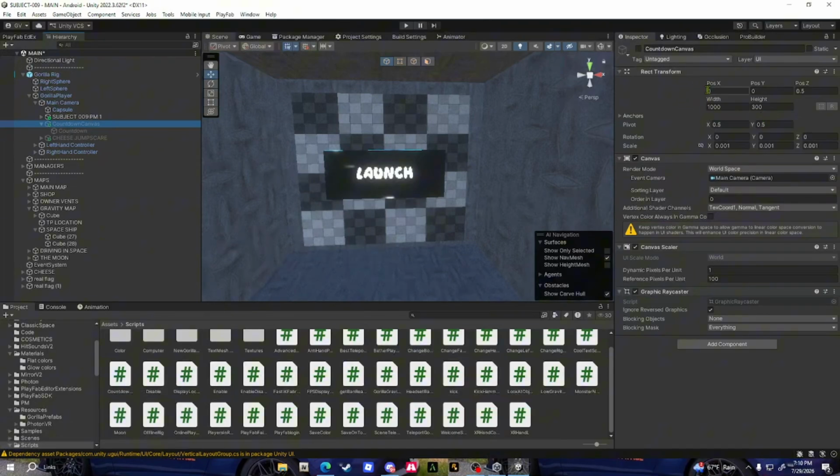So position X 0, position Y 0, position Z 0.5, width 1000, height 300, pivot X 0.5, pivot Y 0.5, rotation X 0, Y 0, Z 0, scale 0.001, 0.001, 0.001. Set the render mode to World Space, and for the event camera, drag Main Camera into here, and then that's it for here. If you want, you can pause this and copy it all down.